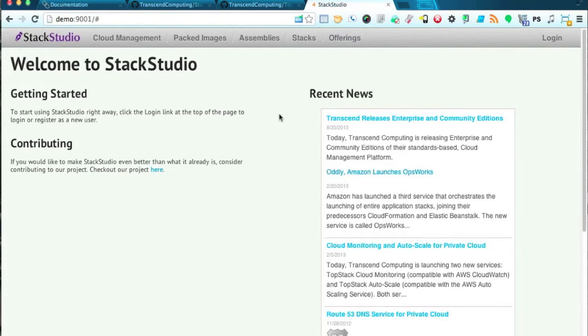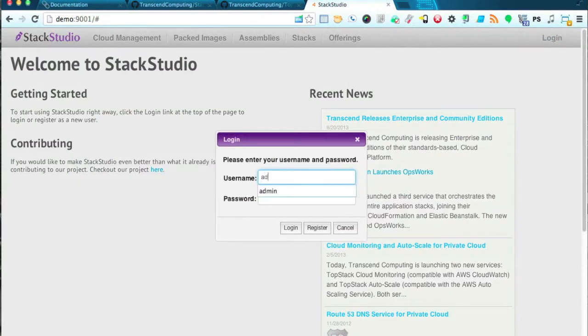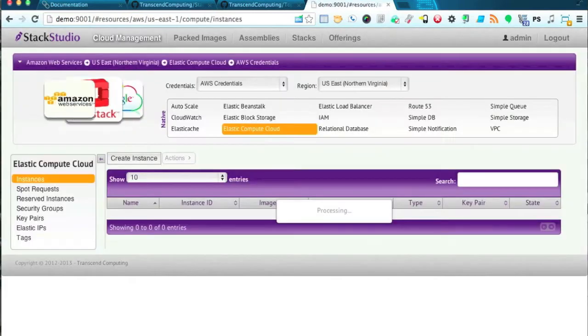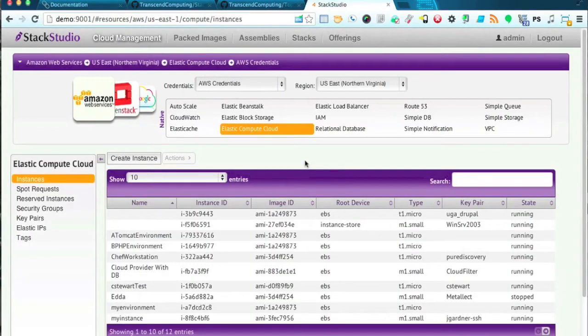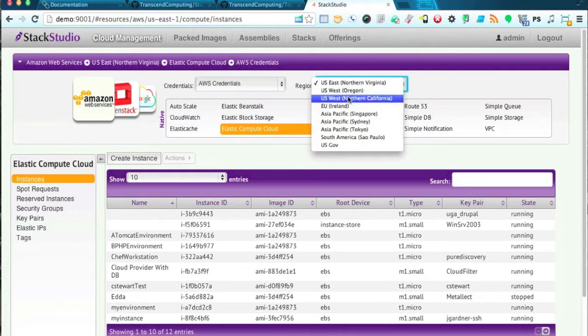I'll begin the demo by logging into StackStudio. The initial screen of StackStudio starts you off with your first cloud credential in the compute service. So we're viewing the currently running instances available through Amazon. We can choose different cloud credentials that we've configured for our account or select different regions.